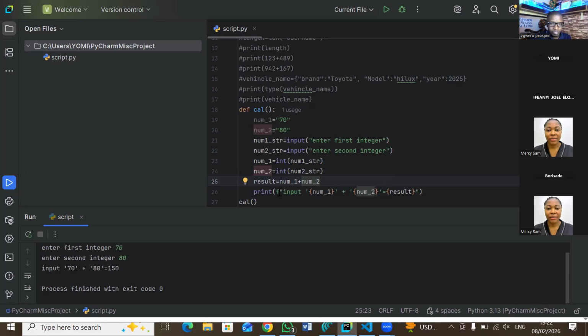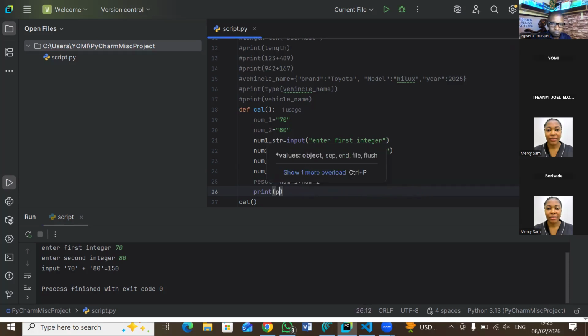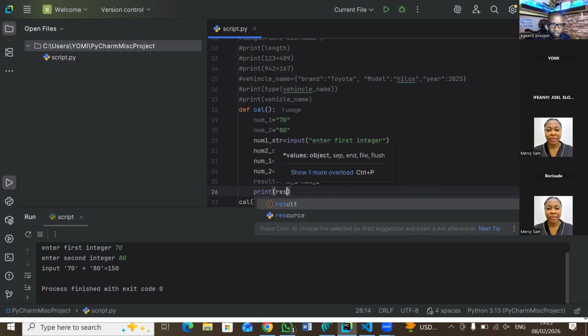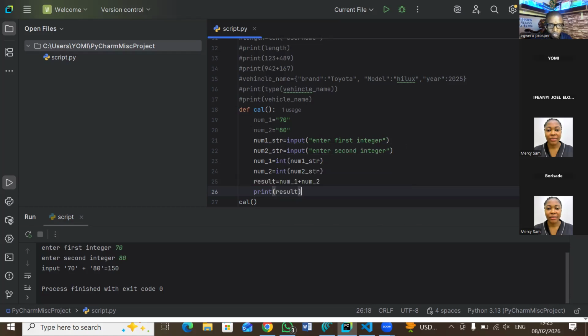So okay, there's no need of putting all these ones, because the calculation has been done under results. When you said num_1 plus num_2, knowing that you have already converted them to integer, you are supposed to print results. Can you just try it for us now? Let's see if we are going to get the same result, or if it will make us go through all this. You are printing just results. Okay, so run the code.